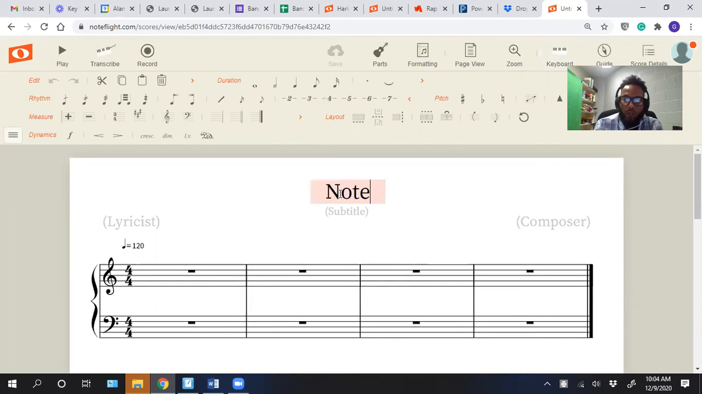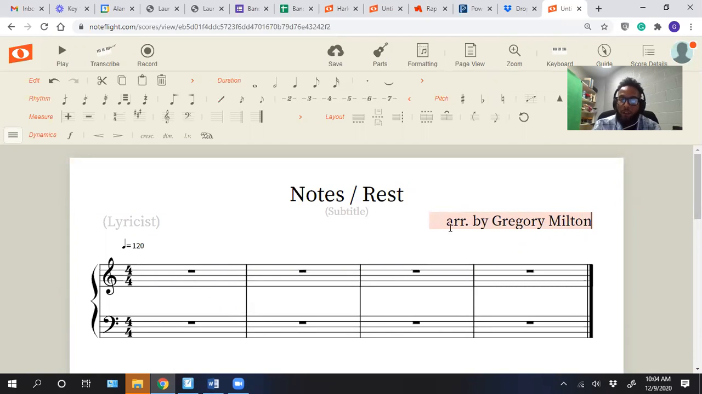What we want to do today is what we started working on in class, and we're going to put notes and rests. So make sure you do that first. Don't do anything else until you get your title down. Then you're going to put arranged by and your name. So step one always is to put your title. Step two is always to put who arranged it, your name, on the music.